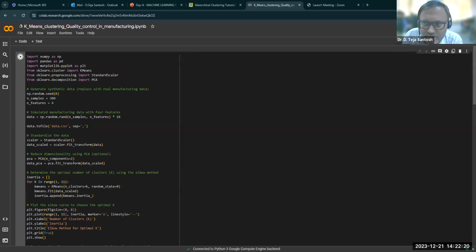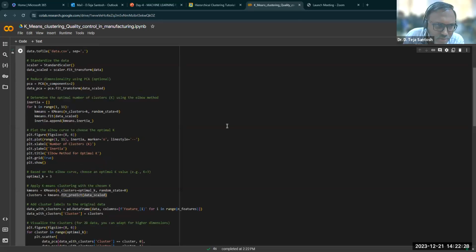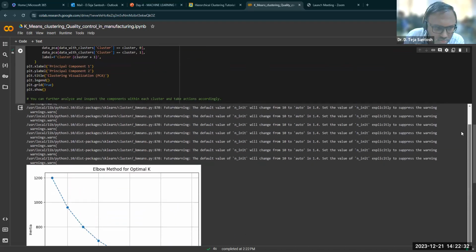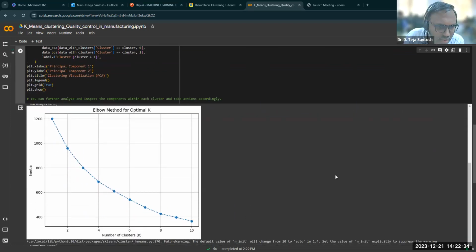So RAM and disk is getting initialized. Now the program runs. Now you see the elbow method for optimal k value. We have found it to be 3 in the morning discussion. So we treat that at k value equal to 3, the elbow has bent actually.